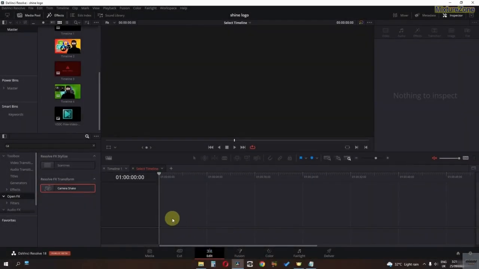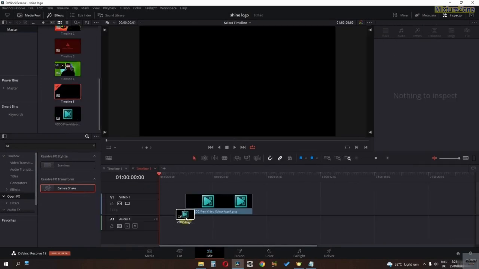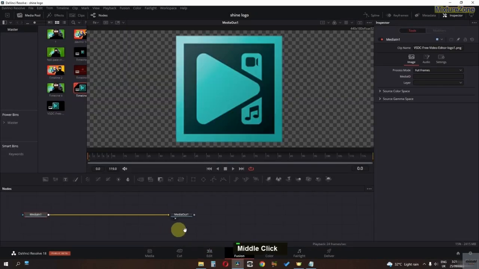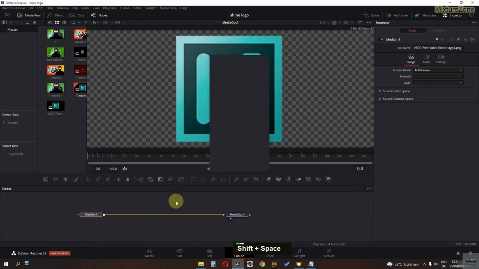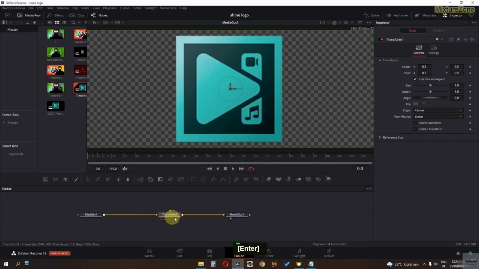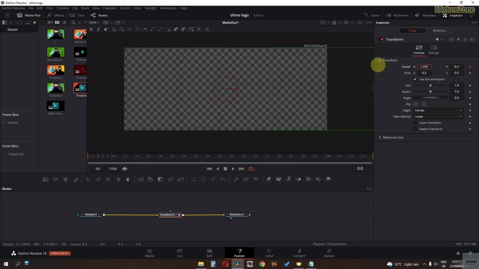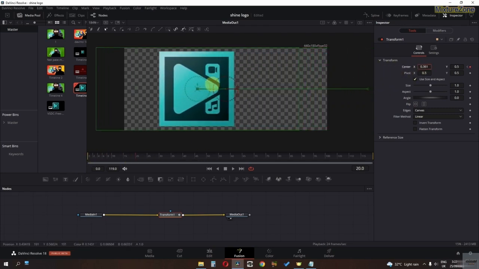So now guys, I'm going to show you how you can edit and animate your graphics in DaVinci Resolve. So I have this logo, and now I'm going to drag this logo, and now let's go to the Fusion. So now I'm going to add a transform node, and now I'm going to animate this. So let's go to the frame number 0, add a keyframe. Let's place this right here. Now let's go a few frames ahead, and now let's animate this right about here.